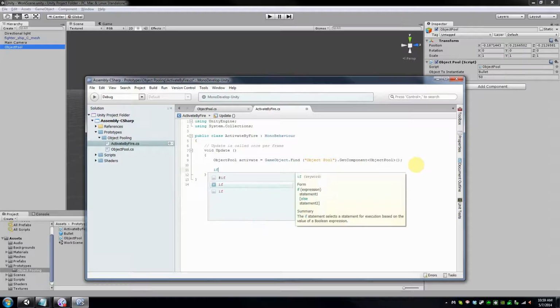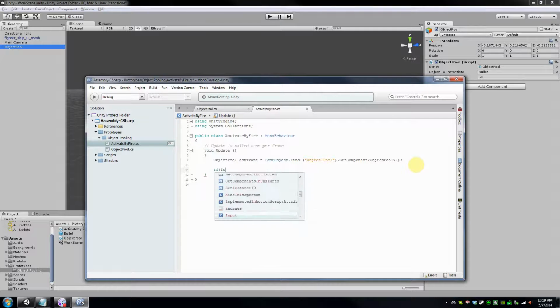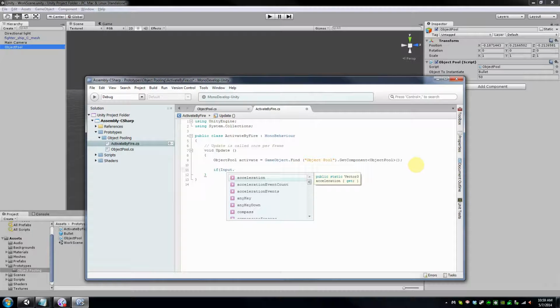So now we need to check and see if we've pressed the mouse button. So let's just do an Input.GetButton, and what do we want to get? We want to get Fire1, which is the left mouse click.